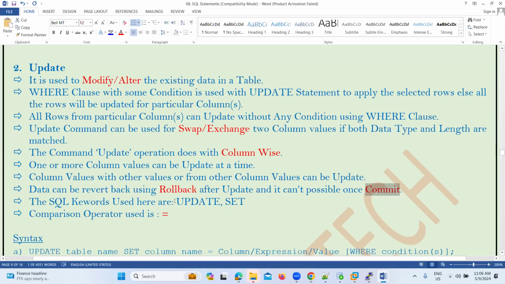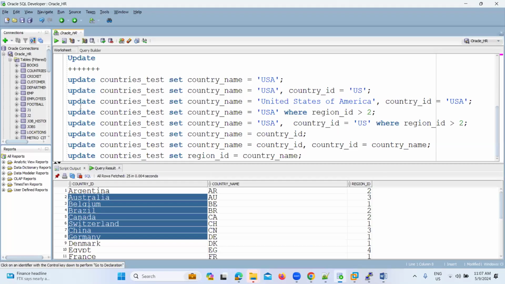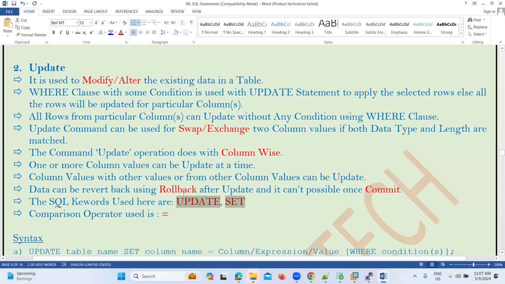The SQL keywords used are UPDATE and SET. These are the two keywords used in the syntax. See here, these are the two keywords. Keywords are highlighted in bold and blue. These two are the keywords, reserved words, predefined SQL words, that is called keywords. So these two will be used.